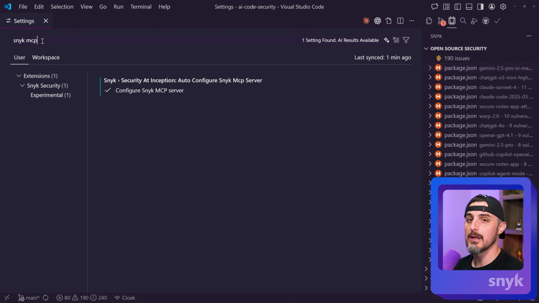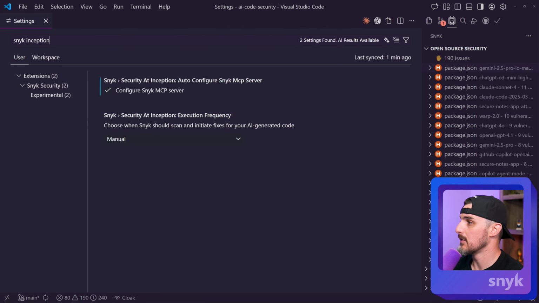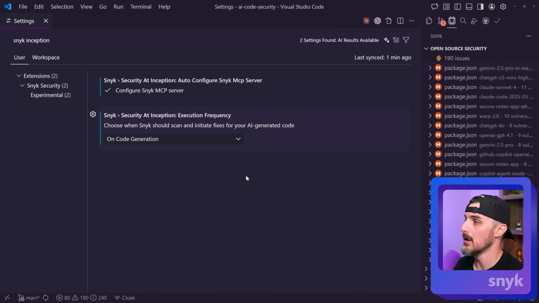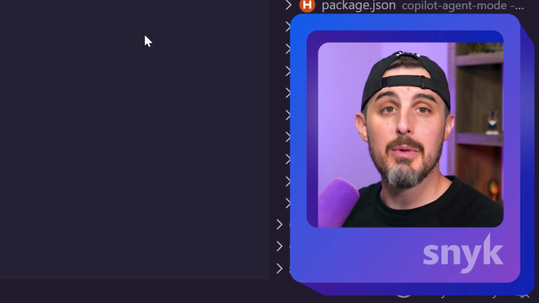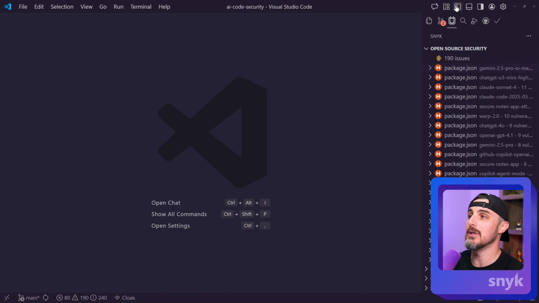Now, another setting I want you to double check so that it can improve your overall experience with this is the execution frequency of Secure at Inception. The way we're going to look for that is we're going to search for Snyk Inception, and we'll see this second option underneath here where it says choose when Snyk should scan and initiate fixes for your AI generated code. Right now, mine is set to manual, but if we switch it to on code generation, that will enable it to scan more frequently and stay more on top of the AI code generation to ensure it is doing things securely. With those settings configured the way they are now, we'll be able to start leveraging Snyk Studio while using AI code generation tools. In this case, I'll be using GitHub Copilot.